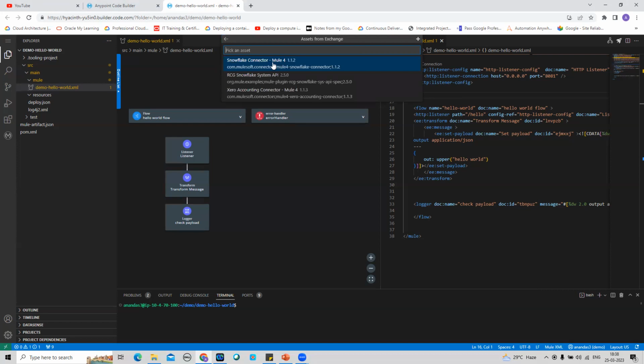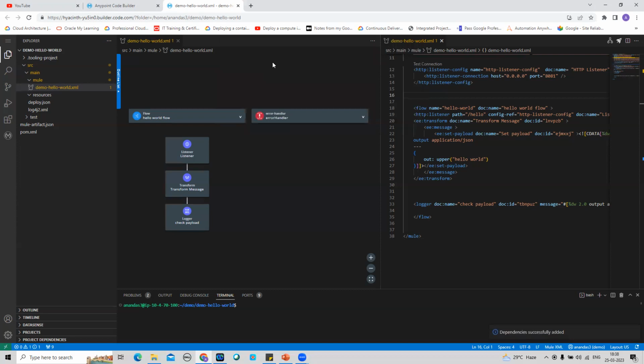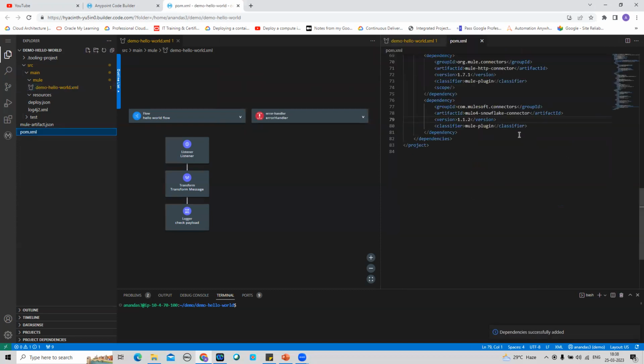It will show me this Snowflake connector. So let's select the Snowflake connector. Okay, now if you open the pom.xml, you can see that the Snowflake connector has been added as the dependency. So let's move on to the code.